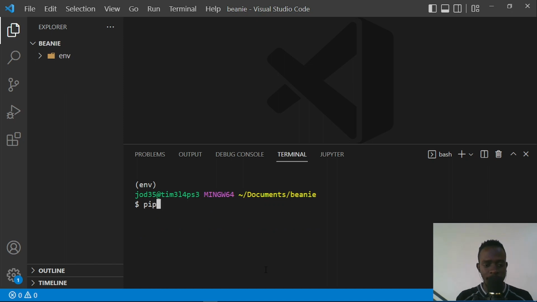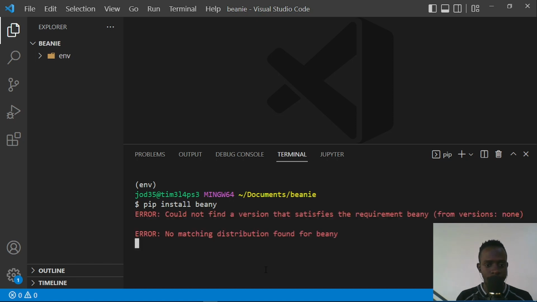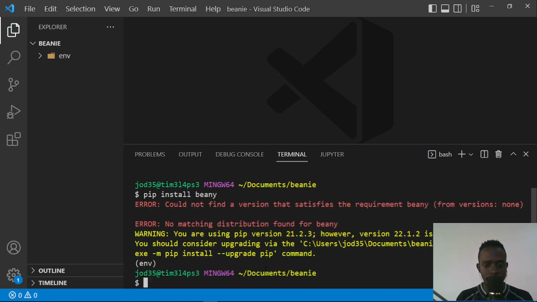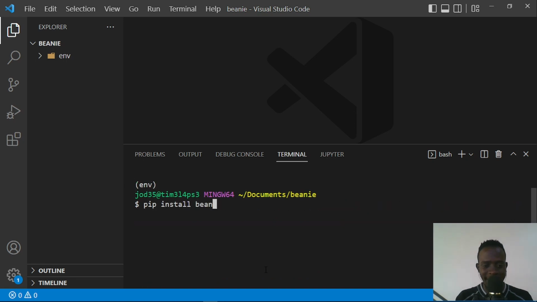So I'll go ahead and install Beanie with pip install beanie. This will install Beanie within our virtual environment. It's actually not Beany, it's Beanie with I and E. Sorry for this.